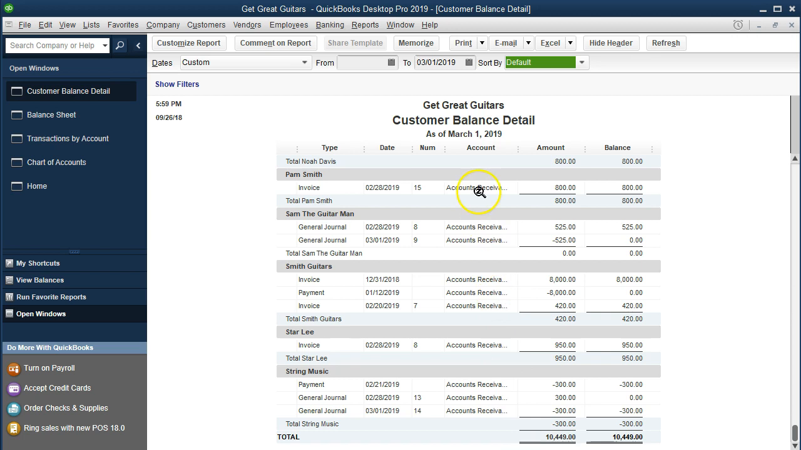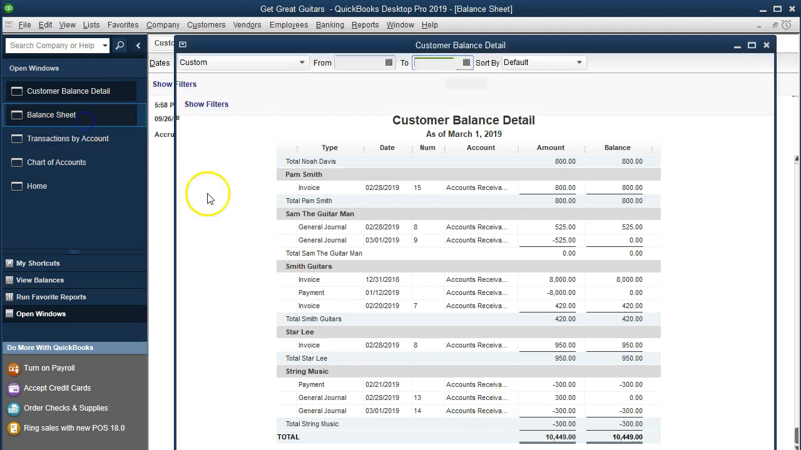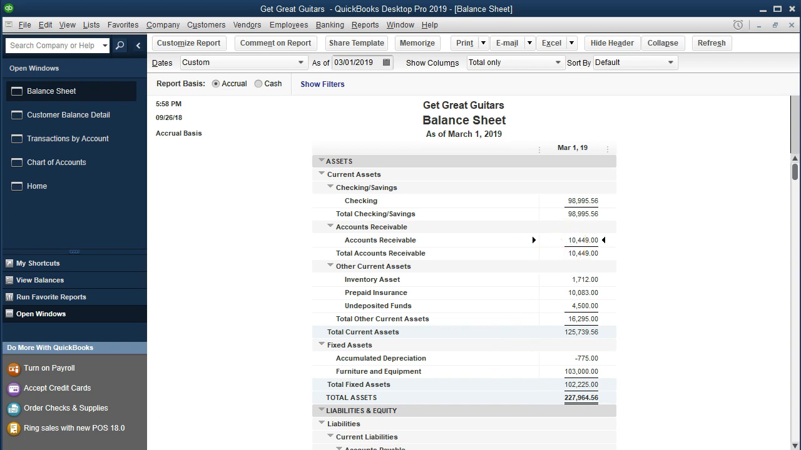There it is, 10,449. The reason that it was off a little bit is because there's one other transaction that happened in the current period. So it defaulted to a later time period, and there was another transaction. So it's just a date issue. 10,449. If we go back to the balance sheet, we've got the 10,449.